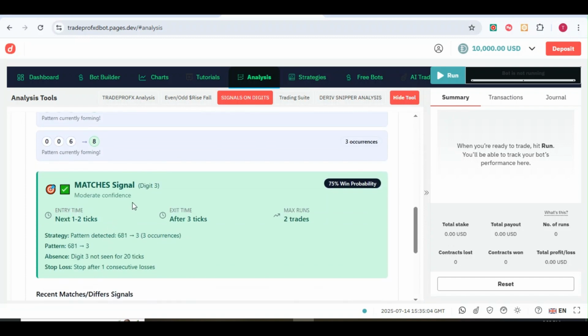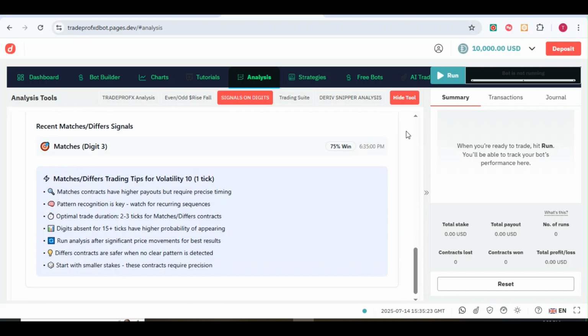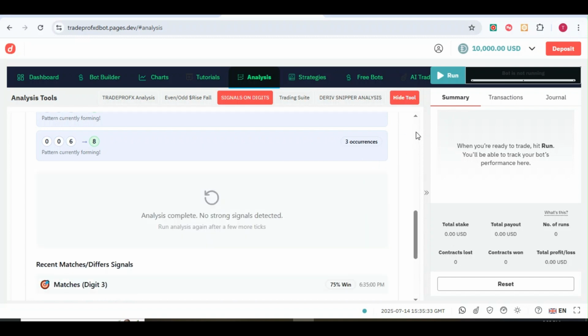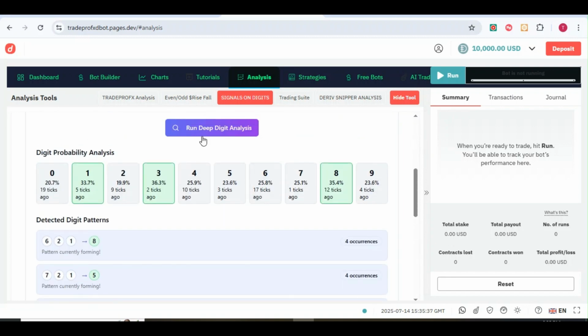You can see digit matches 3. After 3 ticks, maximum 2 runs. Remember, it's not usually guaranteed that you will win, especially the matches. But if it gives you a differs signal, a differs signal is always correct using this analysis tool. From there, you can see that already it shows that it is 75% win. So it's not 100% win, but if you find it saying 100% win, the better. So that's how the matches and differs is working.